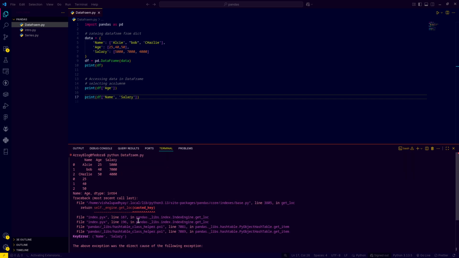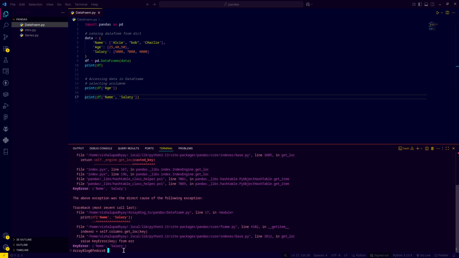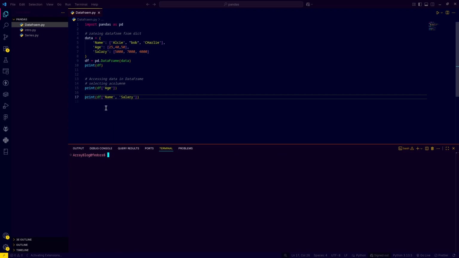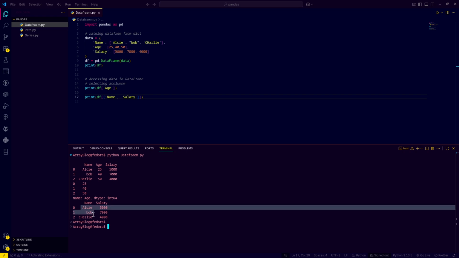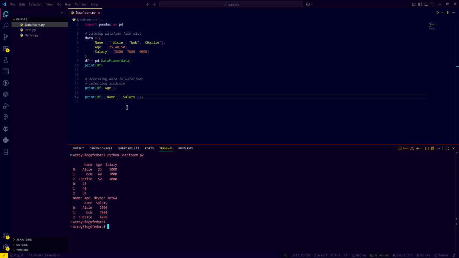So we have done something wrong here. Yeah, we have missed one bracket here. So we'll say this, and we'll close this. Now we'll run this. See, we got the name and we got the salary here, right? So that is how you can select multiple columns.